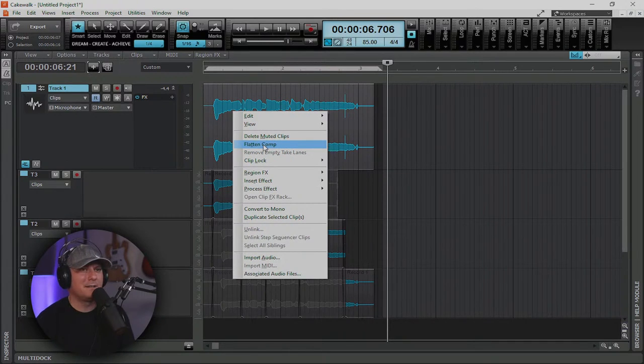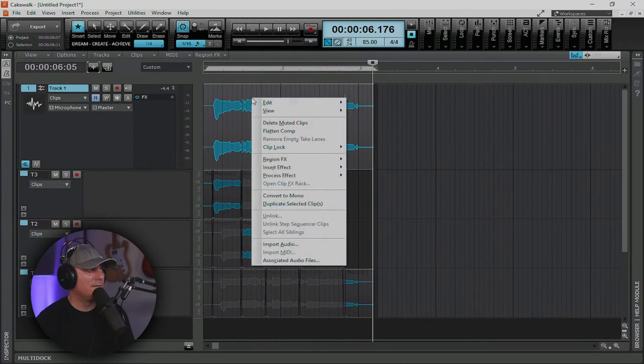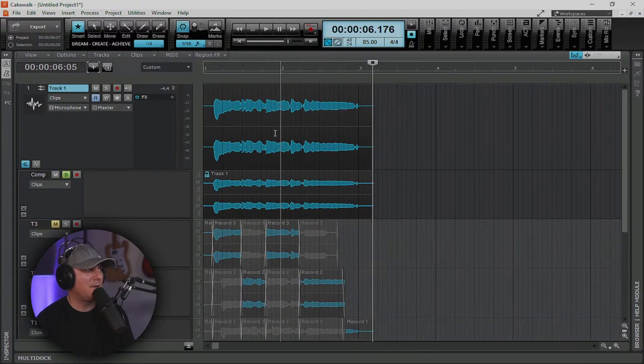Flatten comp. There it is. So I had to select it. If I select it, click and drag over it, then it allows me to flatten comp. What that's going to do is flatten all of those into one single track right here.